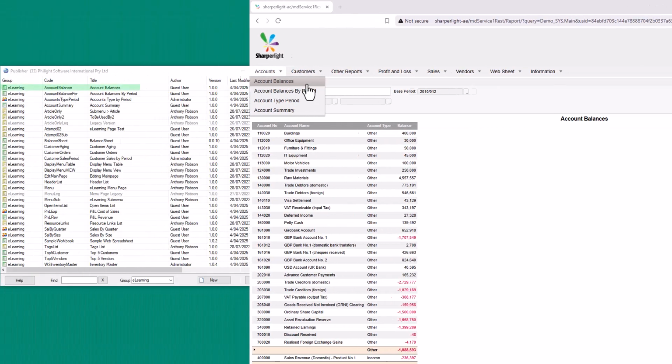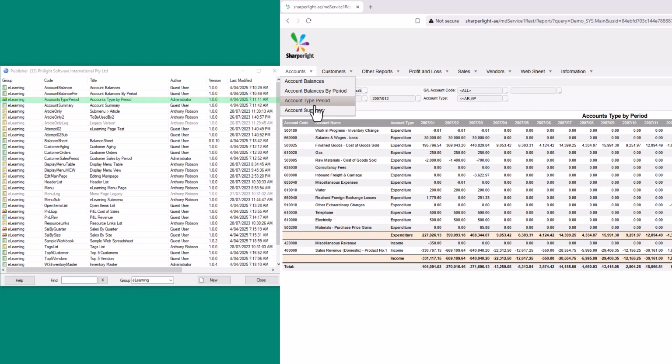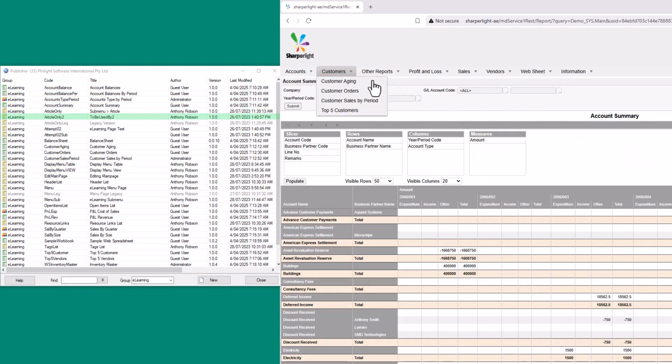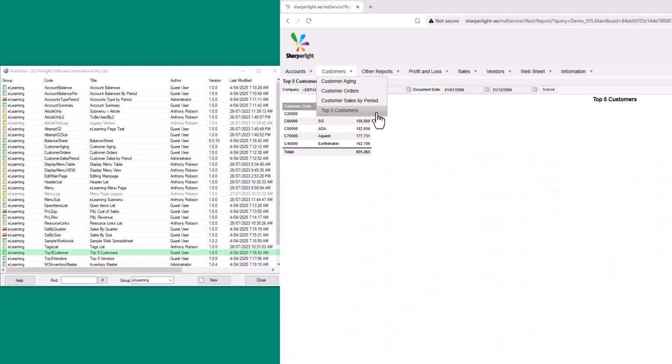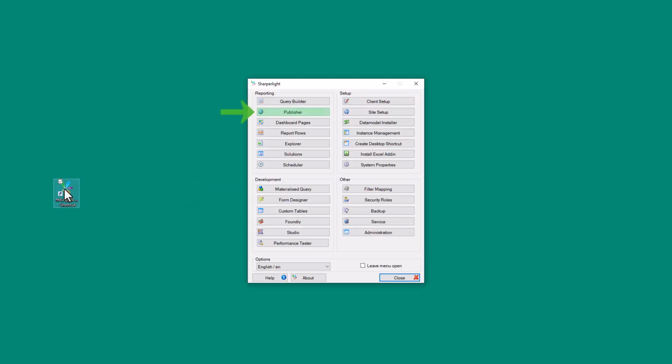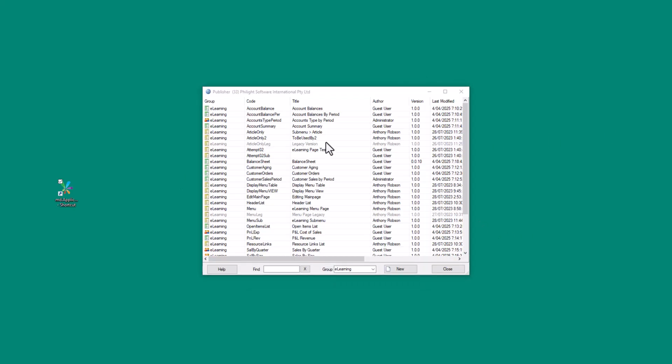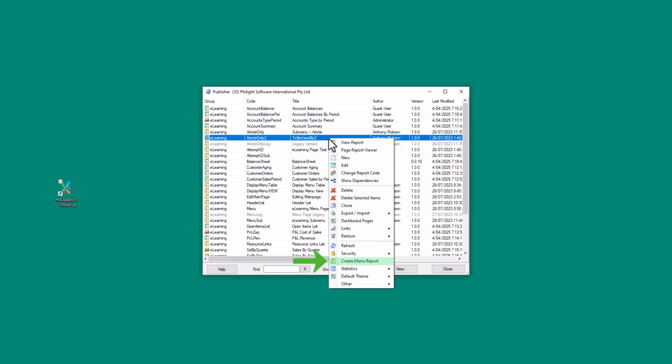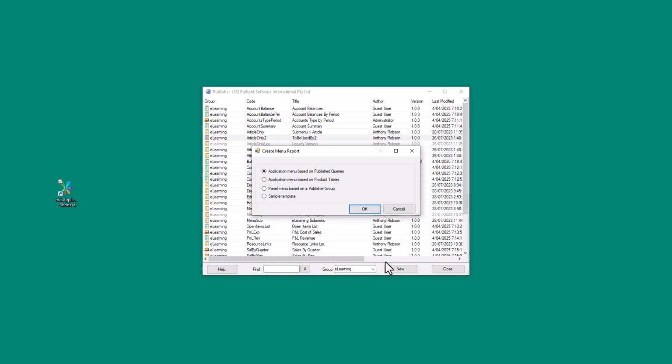We can see with this example that our menu report has links to reports we can find in Publisher. To begin, let's open the Applications menu and go to Publisher. From here, you want to right-click and select Create Menu Report. When you are creating a new menu report, Sharperlight will prompt you with lots of startup options. We will ignore some of these but come back and explain them later, as we want to build a simple menu report first.